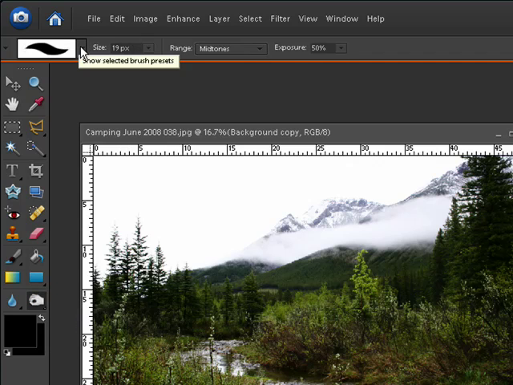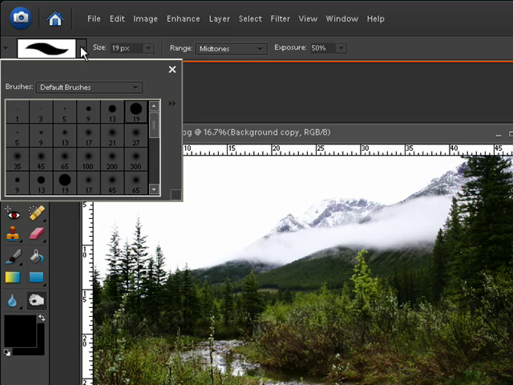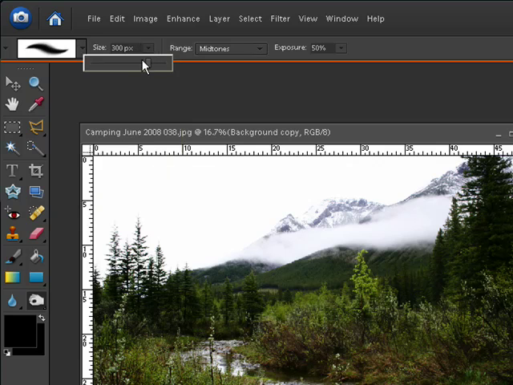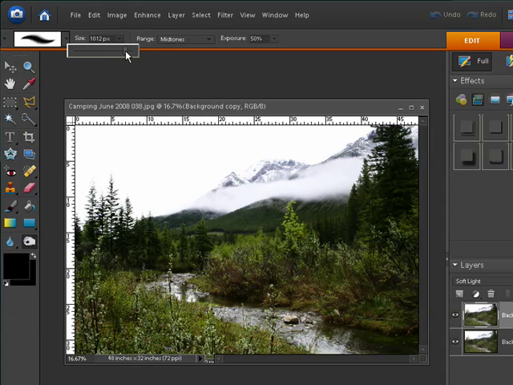Now I want to use a soft brush, so I'm just going to click the drop down arrow to select a brush, and this one here will work. I'm going to make it a little bit bigger than 300 pixels. Not quite that big, that should do. I'm going to leave the range at mid-tones and the exposure at 50%.